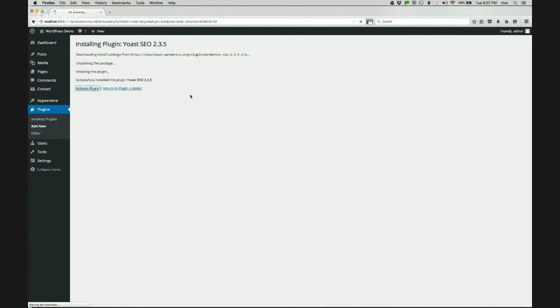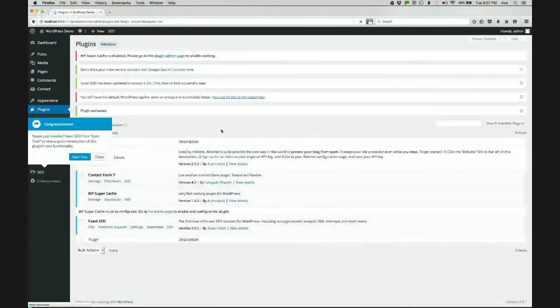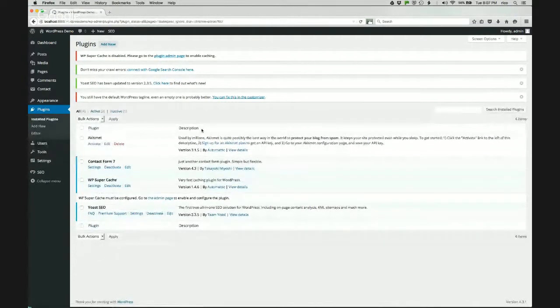Let's activate that. Now, as we activate these, you'll see that messages appear prompting us to take further action. And usually that further action is to take a tour or to configure things or to turn something on. We'll get to all that stuff in a little bit. Right now, I'm just loading up all the plugins. Okay, let's go back to Add New.